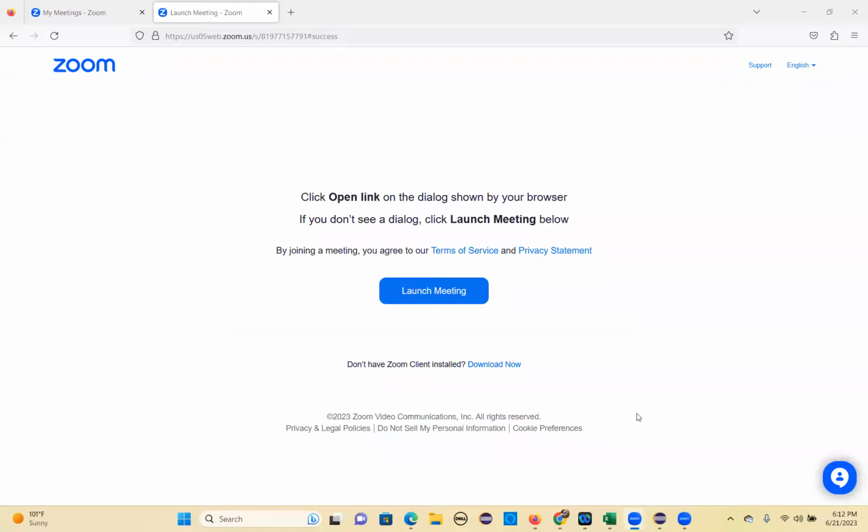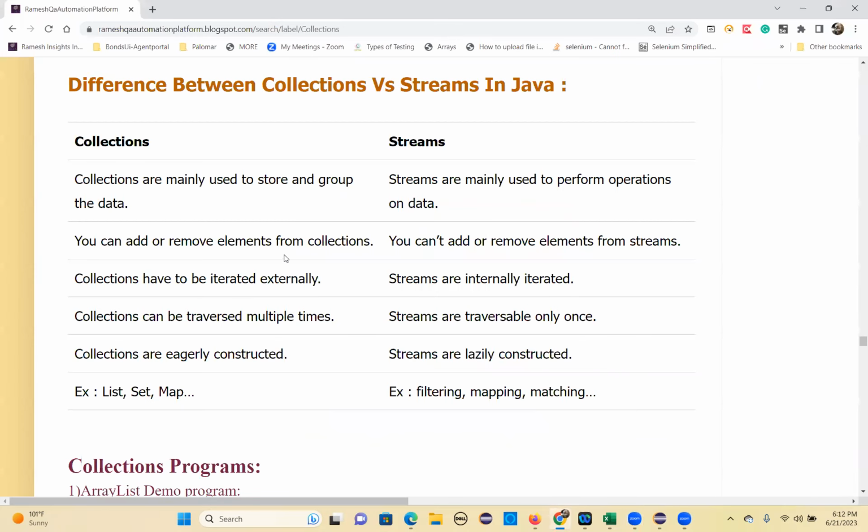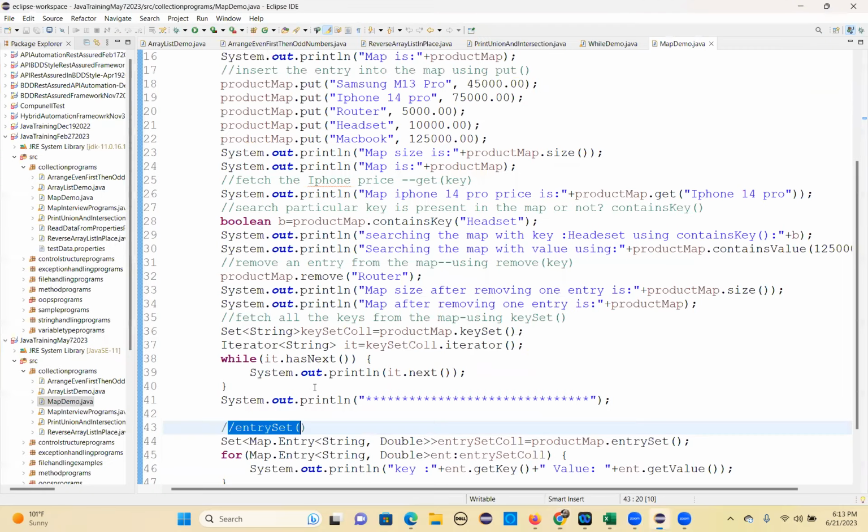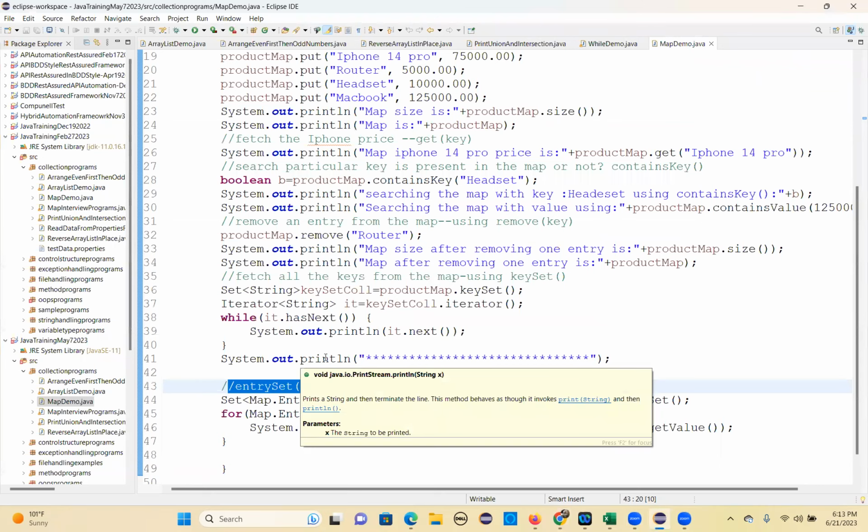So entry set. Entry means you can understand easily. Entry set basically returns the entries. It returns the entries.